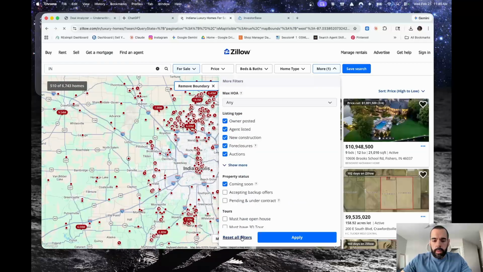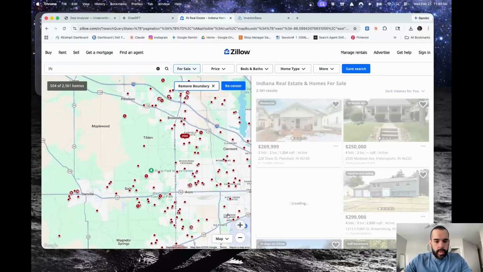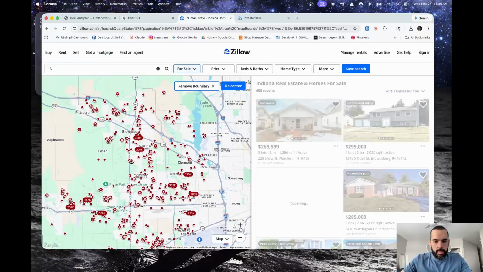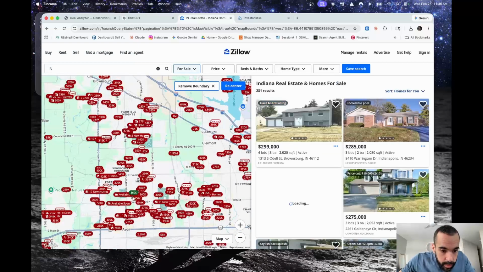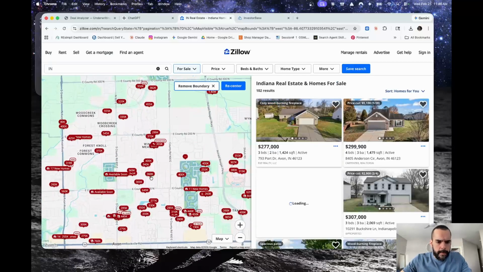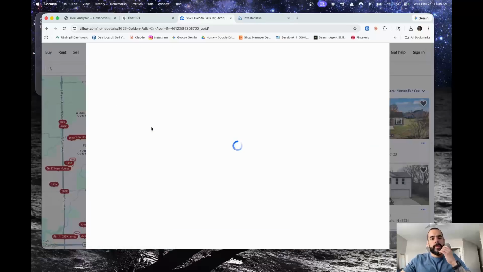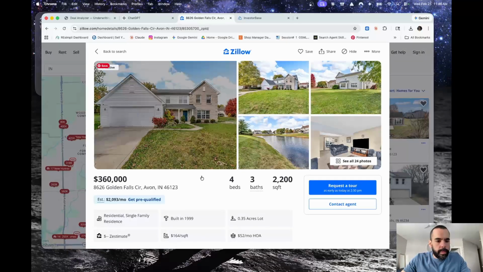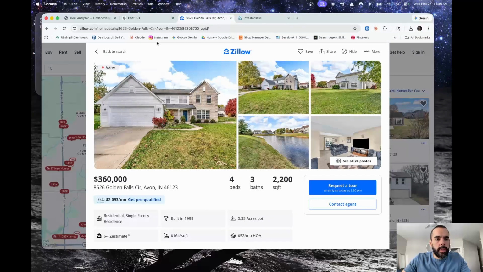Let me reset the filters. Let's zoom in right here. All right. There's a lot of houses for sale. Which one do I want? Boom. Let's see what this one looks like. All right. So this will be our target property. 1999, 135 acres. Okay.